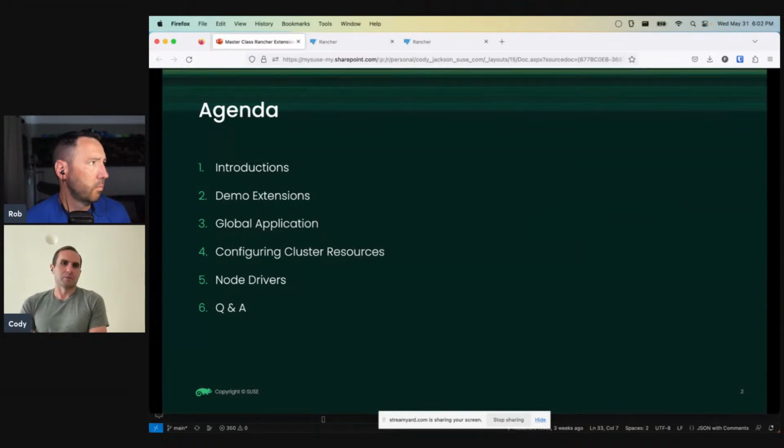For this agenda, we're going to go over some quick introductions, brief demos of the features and the extensions. Then we're going to talk about the global applications, configuring cluster resources, node drivers, and then we're going to finish off with Q&A.